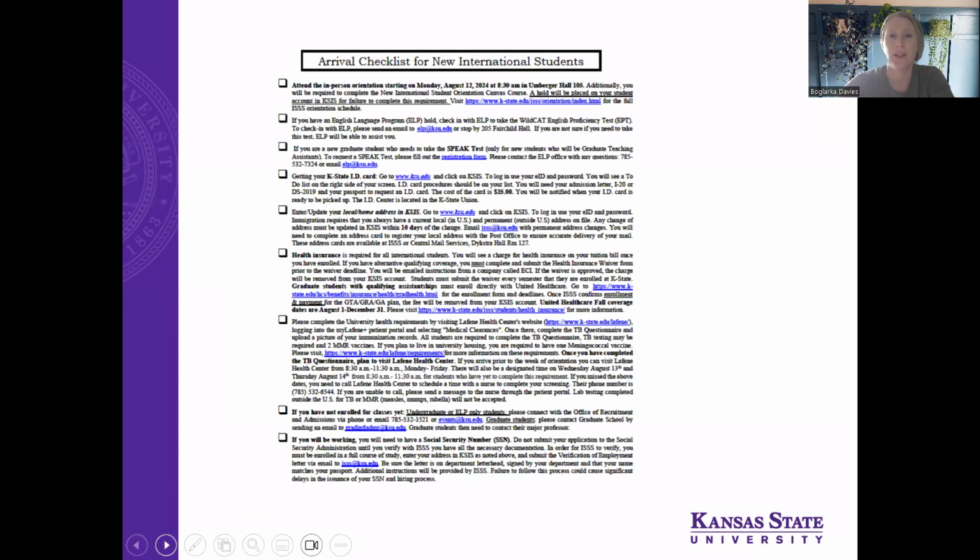Today, I'm going to talk to you about the arrival checklist for new international students. You can find this on our orientation webpage under arrival checklist. You should go through all these items on your checklist before school starts, so when school starts, you will be ready to go.